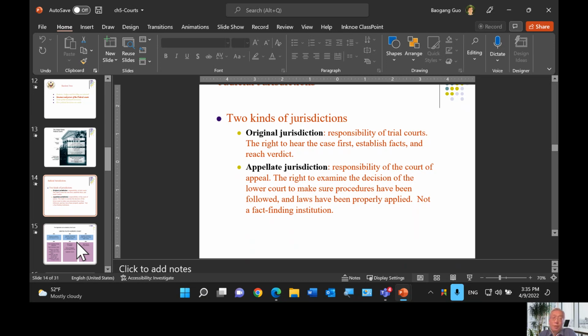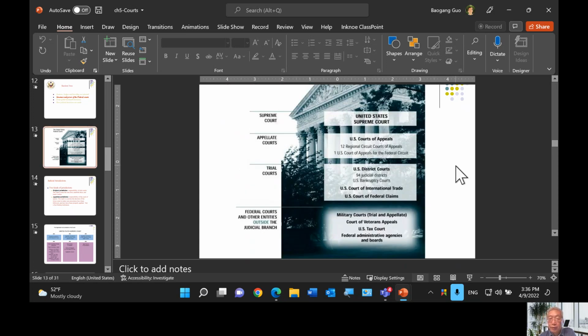So judicial review does not always happen at the federal Supreme Court. It can happen at the Appellate Court, and even sometimes in the District Court. Okay, so original jurisdiction and appellate jurisdiction are used to set up those two features. On this diagram again, you notice that the District Court exercises original jurisdiction and is the trial court, while the Court of Appeals and the Supreme Court are strictly appellate courts. So they only review the decision already made by the lower court.